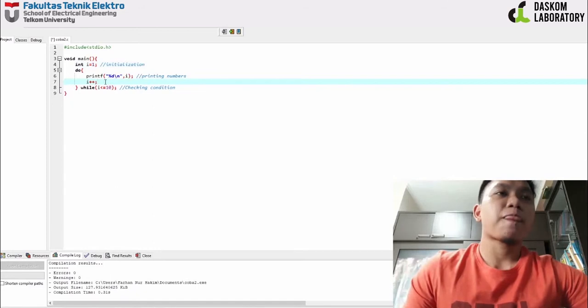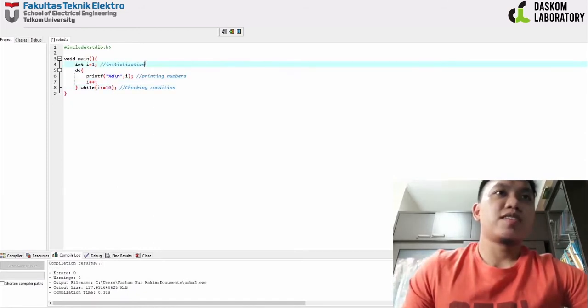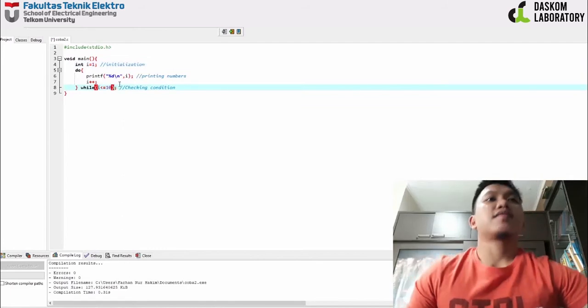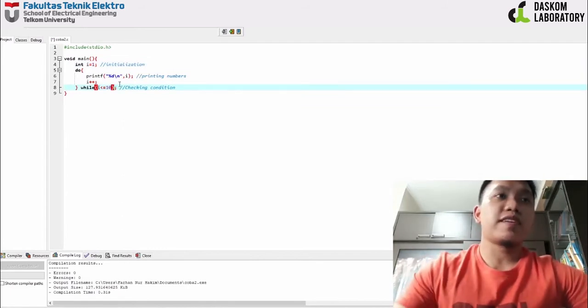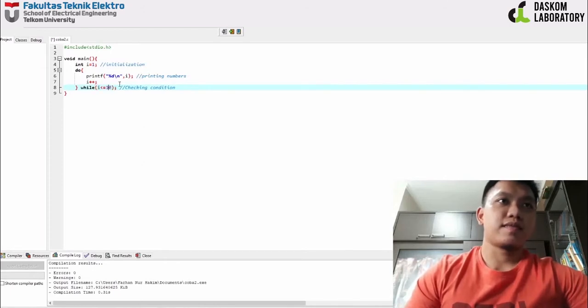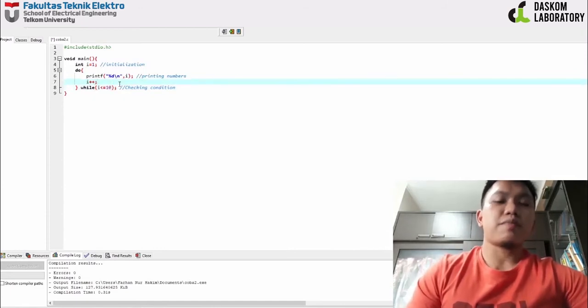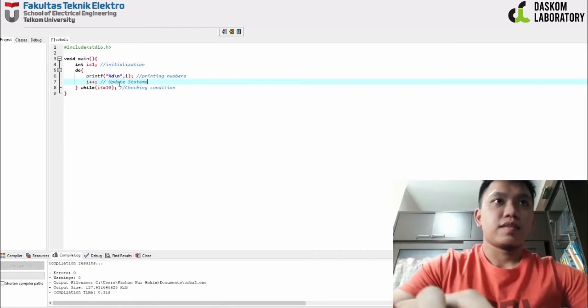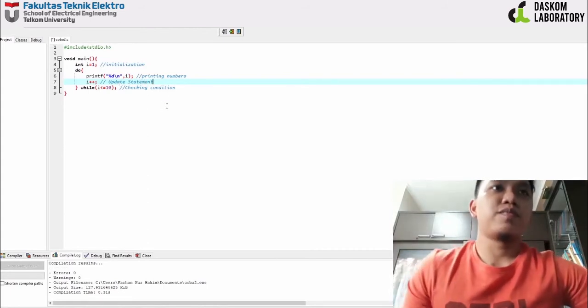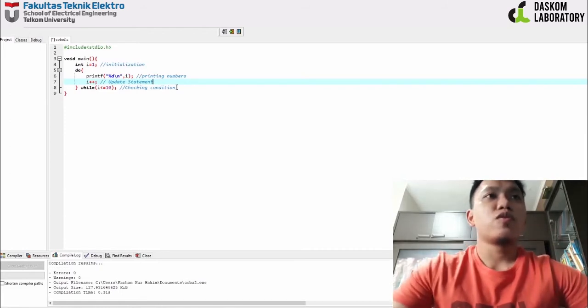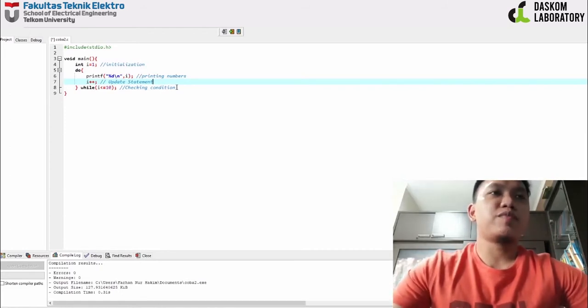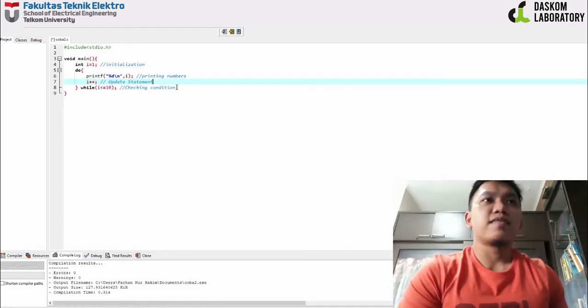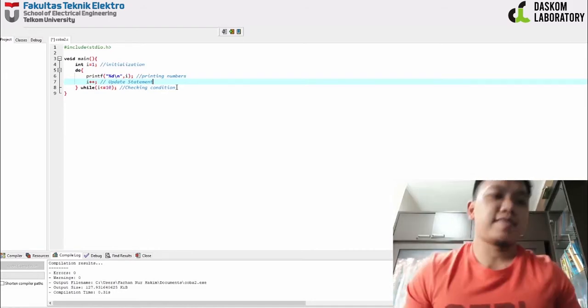And then after initialization is condition. There should be a condition in every loop like this. This is the condition. And after condition is update statement. It should be in every loop because, in order to work properly, the loop should be fulfilled by the three components that I said earlier.